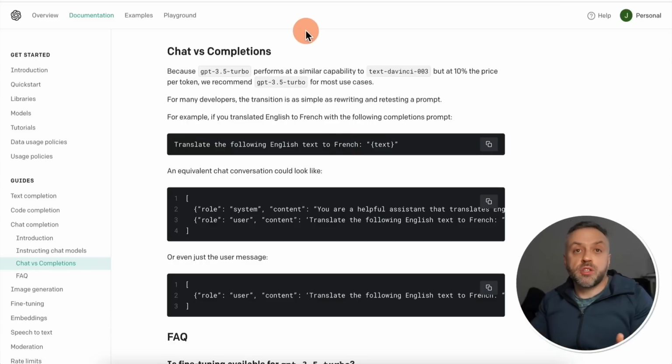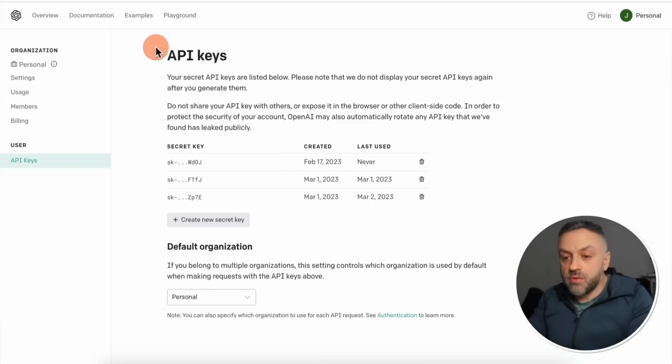But before you can actually send this request, you need to head over to API keys. I'm on platform.openai.com/account/api-keys, and you need to get your API key. I already have my keys. You need to get your own keys, obviously. And once you have that, let me show you how a sample response looks.